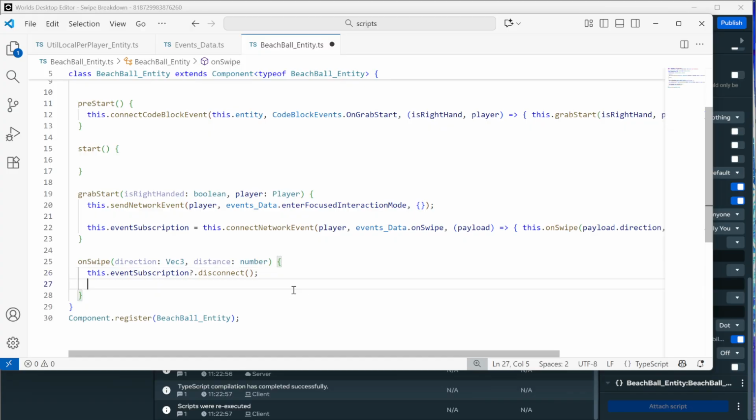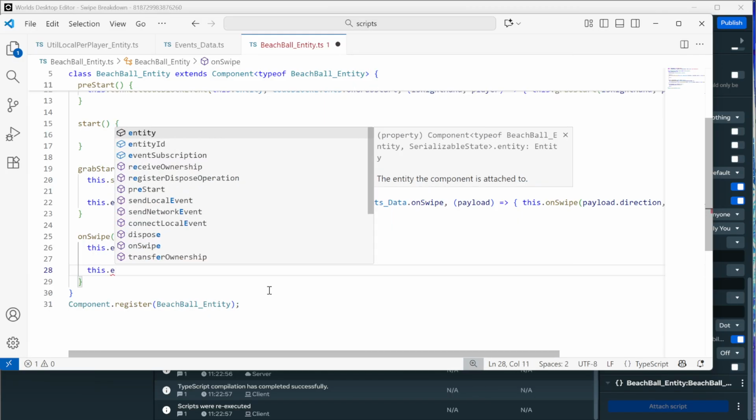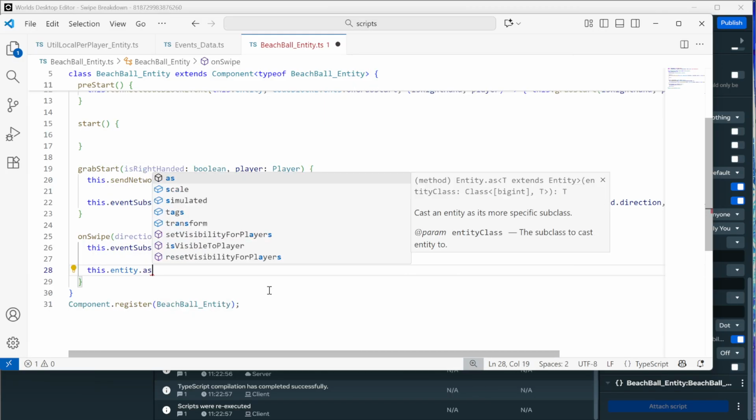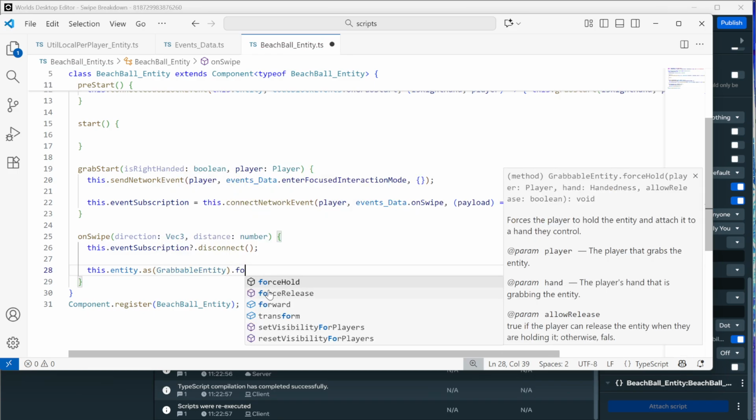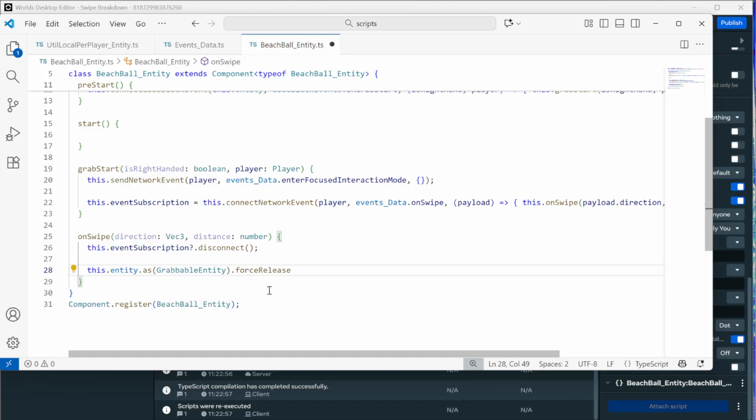And now what we need to do is also force release self. So we say this.entity.as(GrabbableEntity).forceRelease to release it from the player's grip. And after force releasing it, we can then apply force.